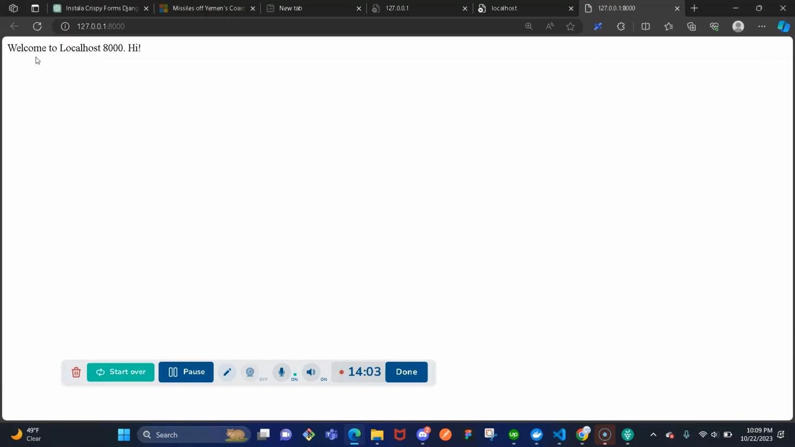As you can see, we already have our view: Welcome to localhost 8000, hi, and that's basically what we are sending. So our API is working real quick. Our virtual environment, everything is working really nice. That's what you need to know to set up your Django app in a virtual environment, and everything works fine.